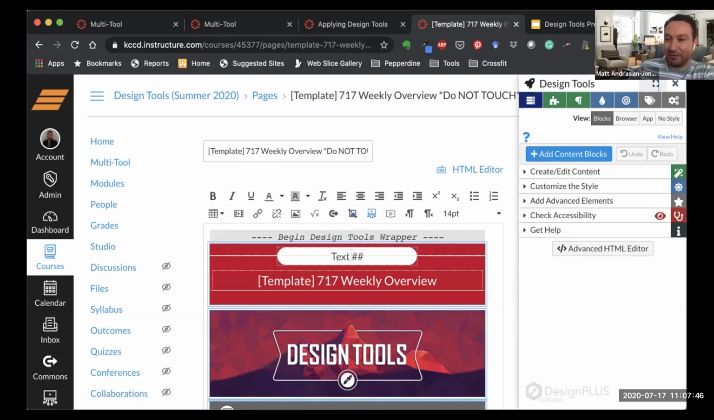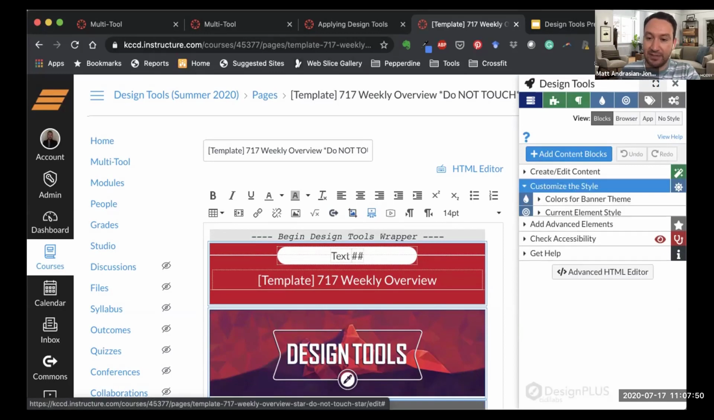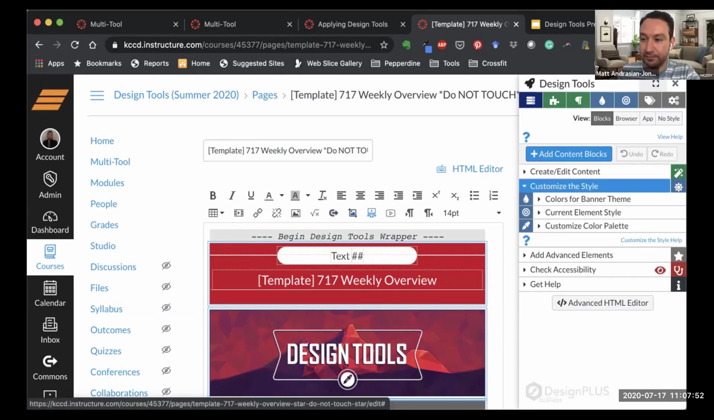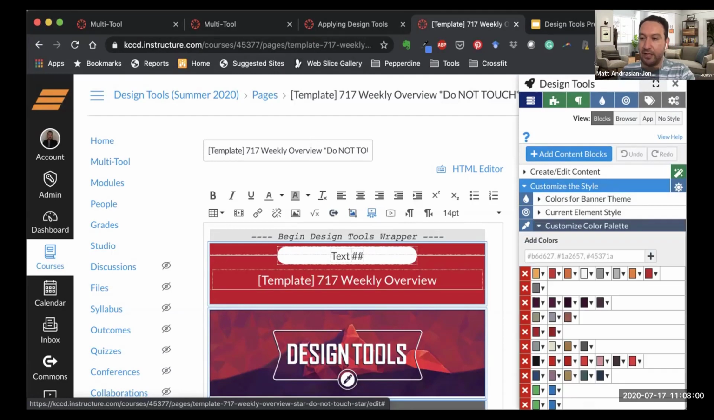Okay, here we go. So what I want to do now is go to customize the style. And then I'm going to scroll to the bottom menu. I'm going from customize the style all the way to customize color palette.